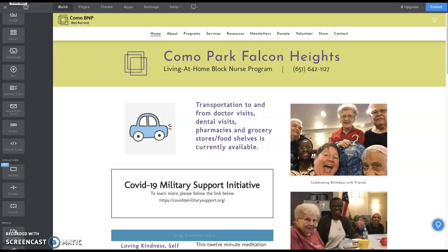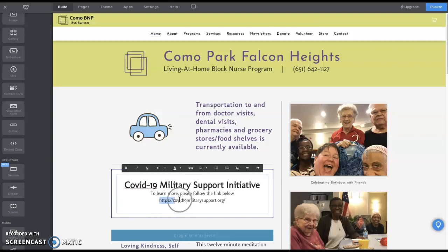All right, and we are in Weebly and we're going to look at how to make a couple links. One link is to link outside of your own website, and one link is to link to a page within your website. So the first thing we're going to do is outside. So what you're going to do is go down to what you want the link to be. Here we have COVID-19 military support.